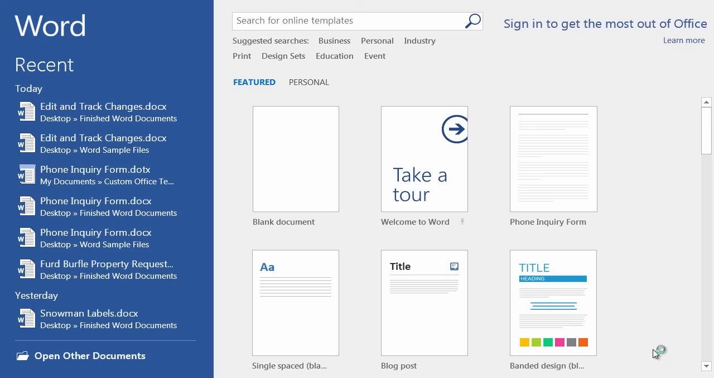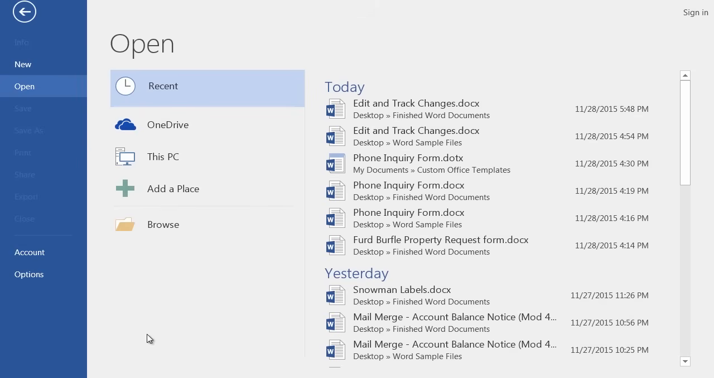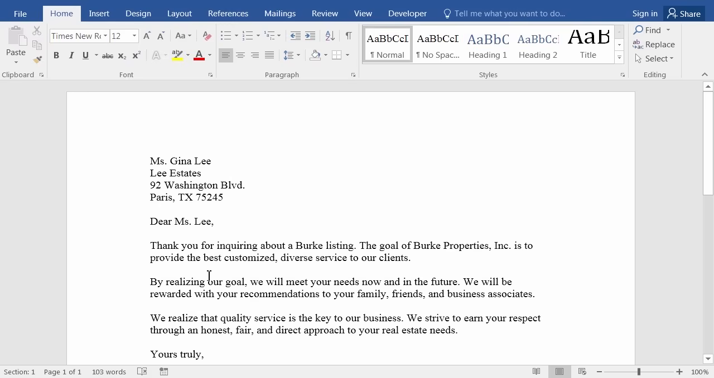So here we go. Let's go open a file named Lee Letter. This is a letter to one of our Burke Properties customers, Miss Gina Lee. So let's go open up the Lee Letter. You'll be doing it. I'll be doing that at the same time. Put our video on pause and go open up the Lee Letter, please. So here is our letter to Miss Gina Lee.